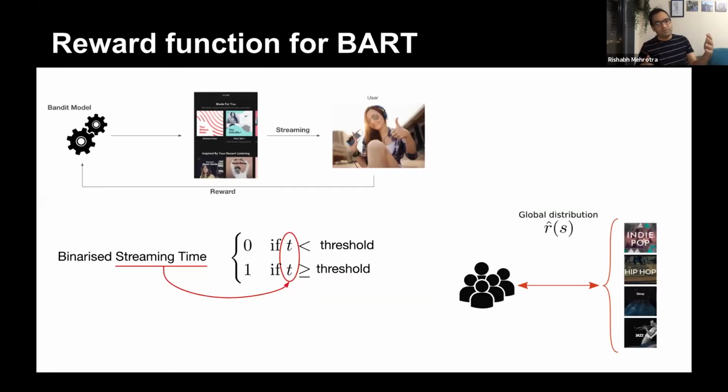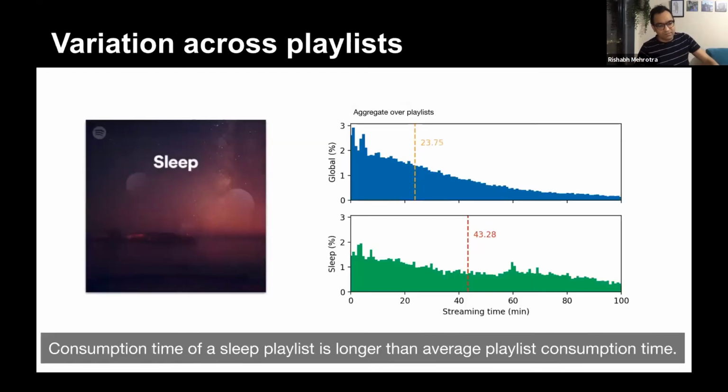So all users and all content have the same reward, right? Any user interacting with any type of content gets the same definition of reward. Now, this is kind of stupid, and we don't want to do this. So something very intuitive we tried was we looked at the variations across playlists.